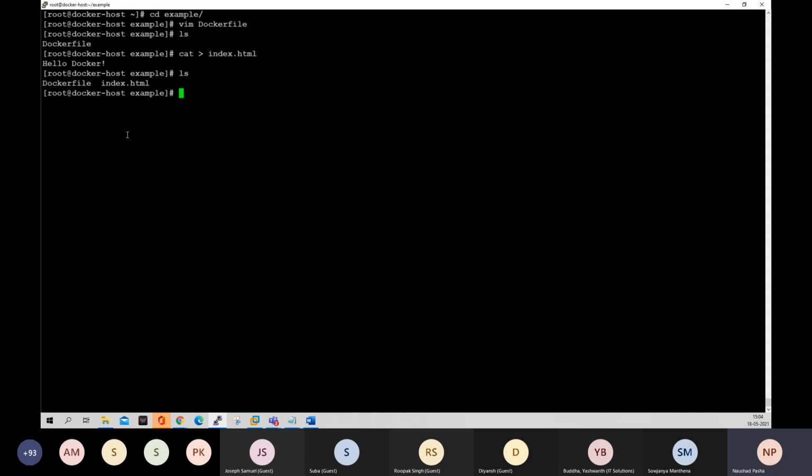So we have all the supporting files. How do you build an image? Docker image build -t, the tag, for example, CentOS-v1 or nginx v001.